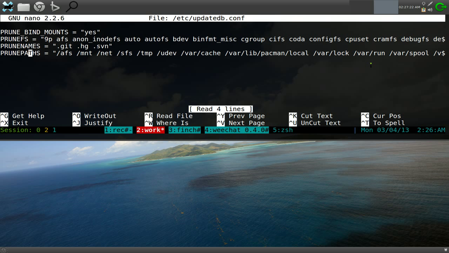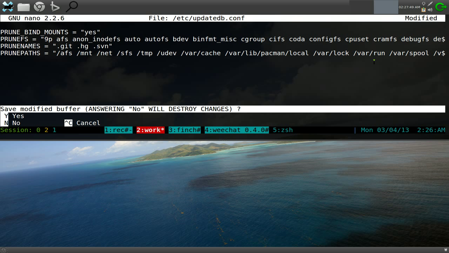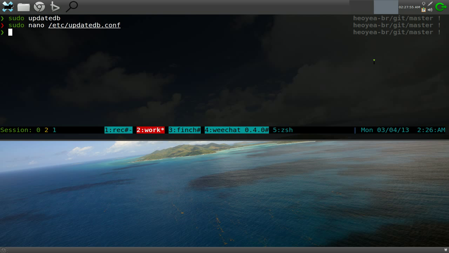So by default on most distributions, like on Ubuntu and stuff, they have like a /media or something like that. And your /media is where your external drives are mounted to. And that's why it would not be indexed. So what you want to do is get rid of the /media from here, or any other path that you want to index, get rid of from here. And after that, you just exit and save the changes, which is, what was that, Control X, and then you hit yes or no, whatever it is you want, and then you hit enter, and then you exit.